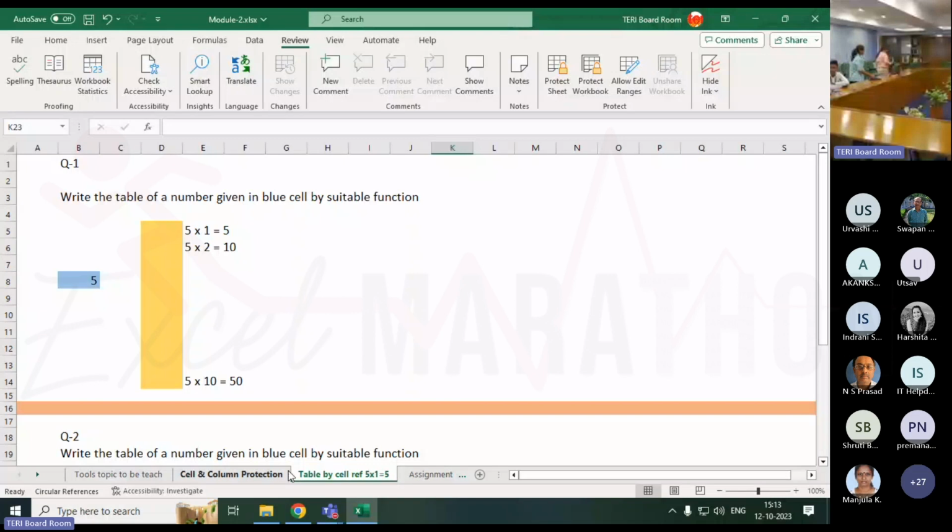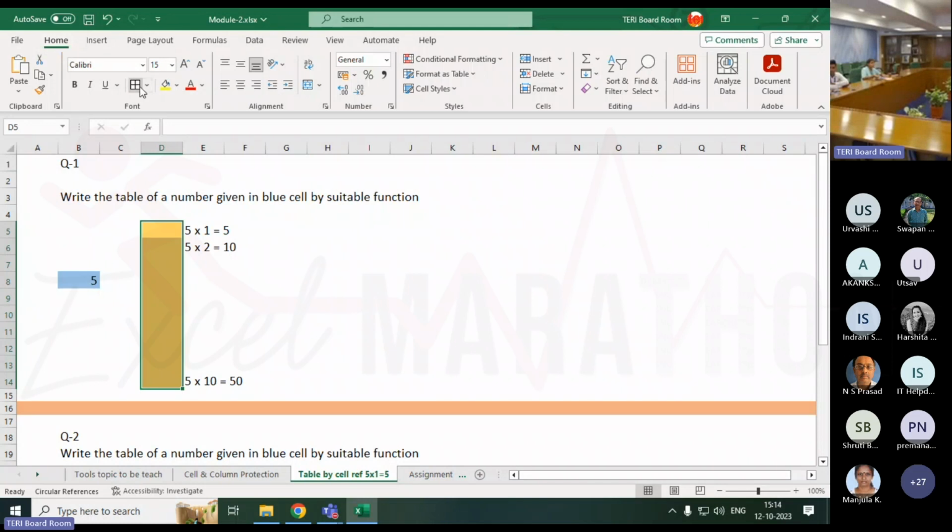On the next sheet, we already discussed how to type the table. This is the perfect example of a nested function. A nested function is when we use functions inside a function. In the upcoming assignment or module, we are going to cover the nested function. But this assignment needs to be done right now. So does anyone have any clue how we can do it?